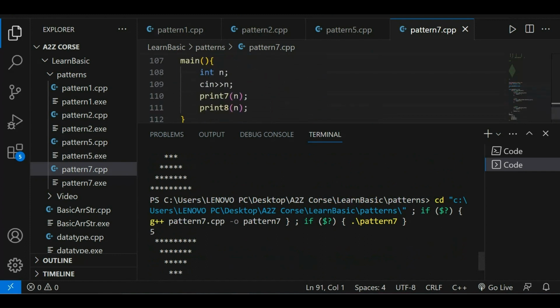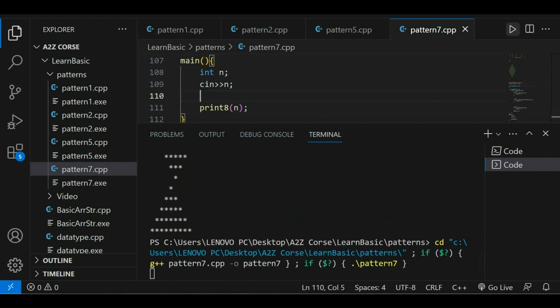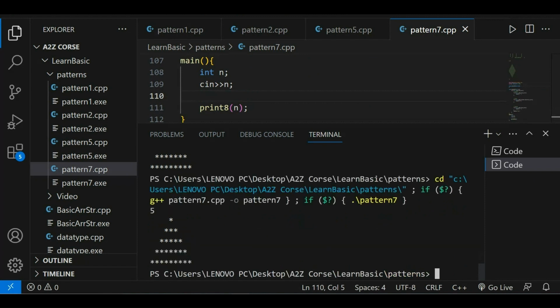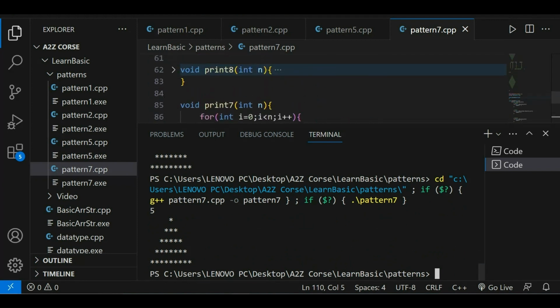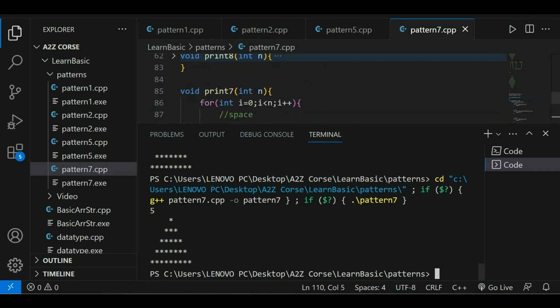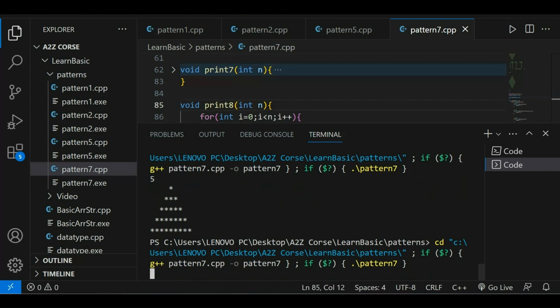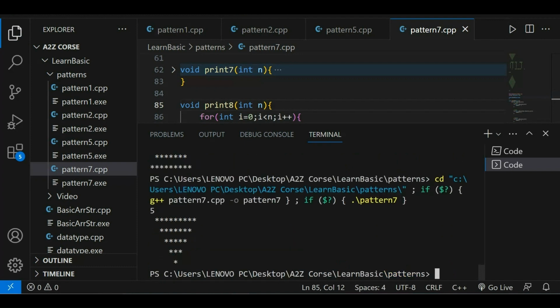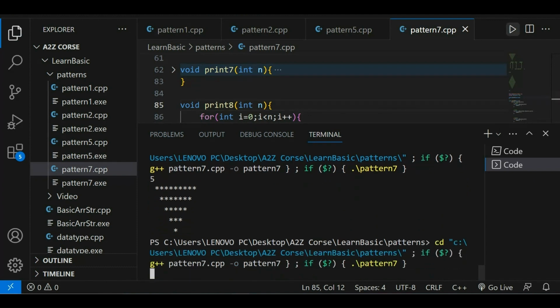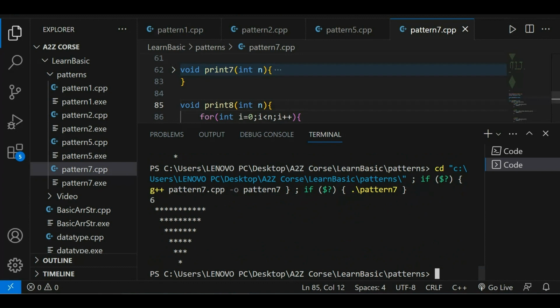What happened? Okay, wait a second, save it, print it. What is the problem? Oh no, it's 7, it's 8. As you see, our pattern is correctly printed. Yes guys, just one more test case to run. Yes, it's correct.